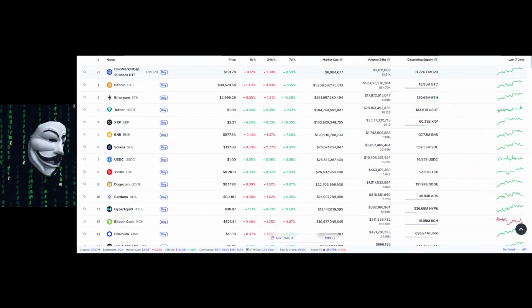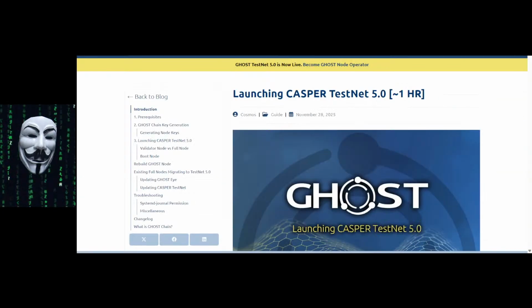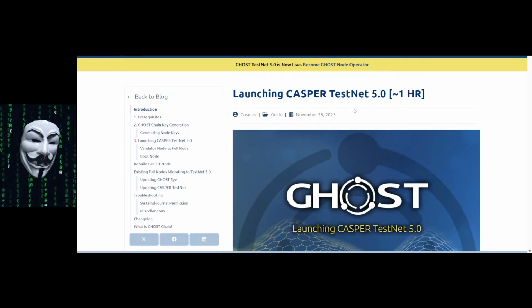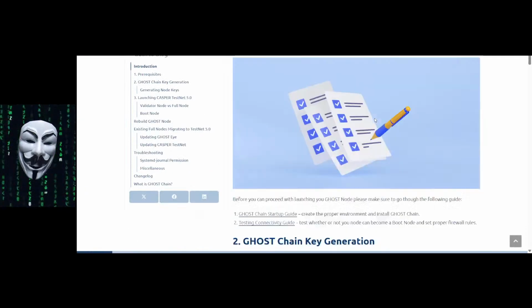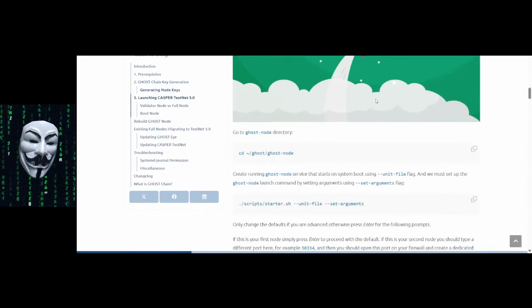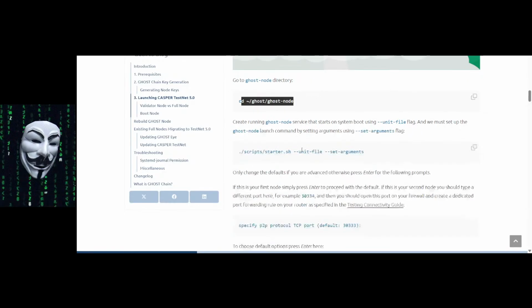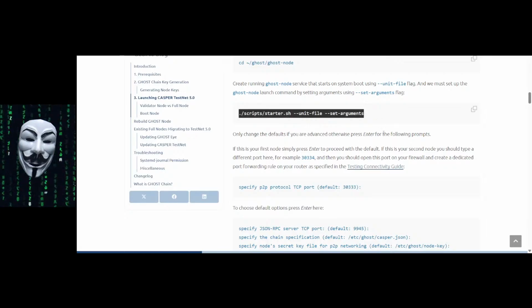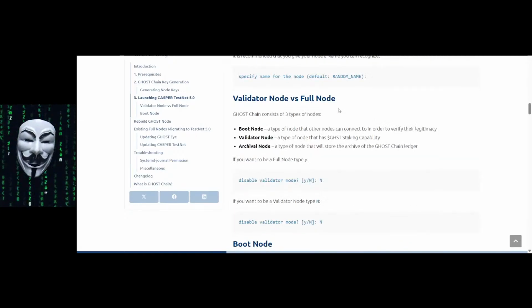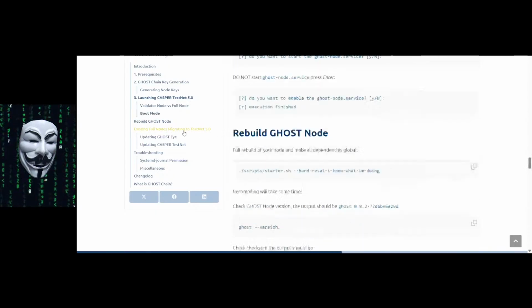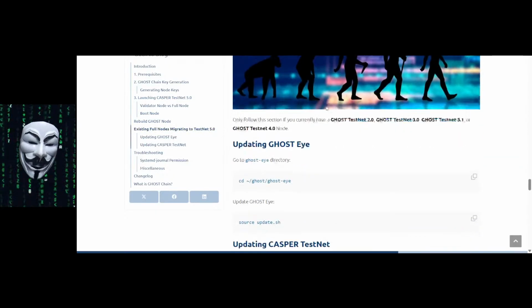We gotta go to PowerPoint. So on this screen, Cosmos published the Casper 5.0 blog post. It's on the blog already. The commands are actually quite easy. For launching Casper testnet 5.0, all that is required of you for every single node that you have is to cd into this directory, then run the scripts. Actually, you don't even have to do that. One second. Here we go. Existing full nodes migrating to testnet. That's what you need to do.